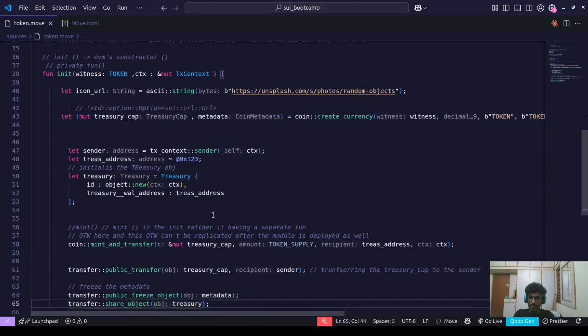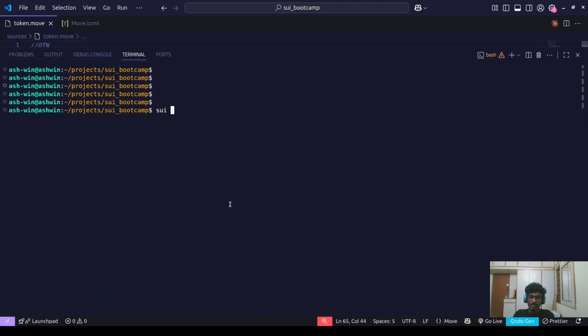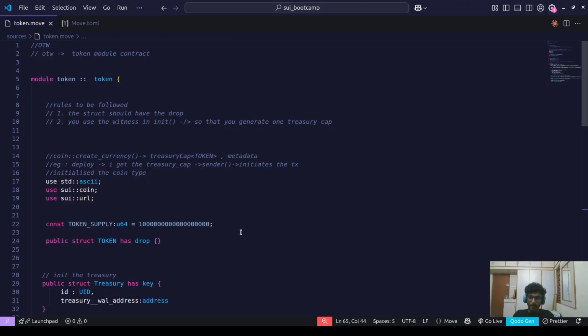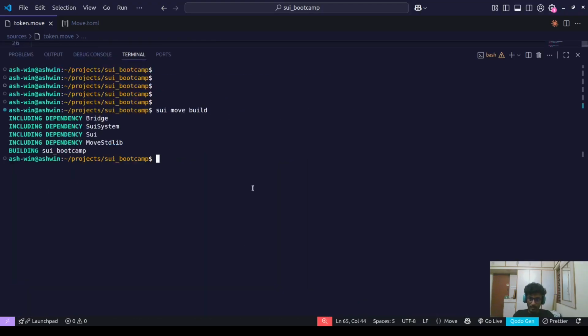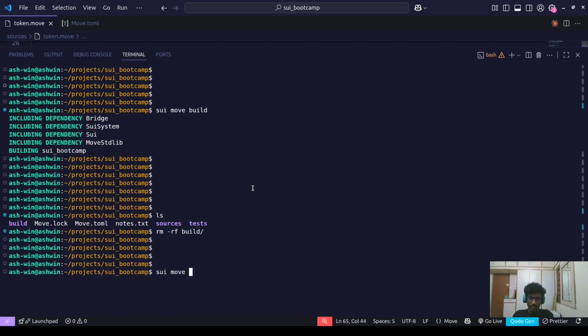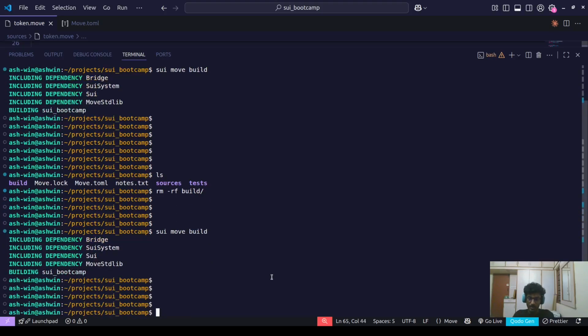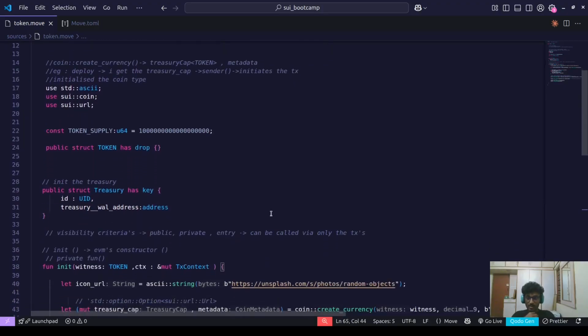Okay, so yeah, let me build this. Just check my screen, whether it's okay. Let me see, I'll remove the build file. I'm just checking that we don't face any compile time error. Okay, what we can do is I'll just tell you what is going to happen.